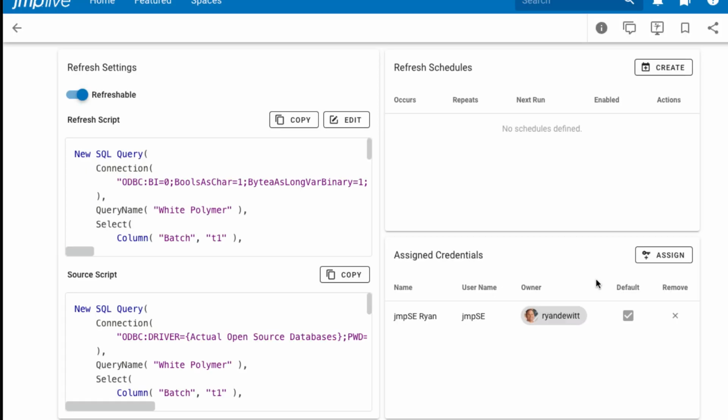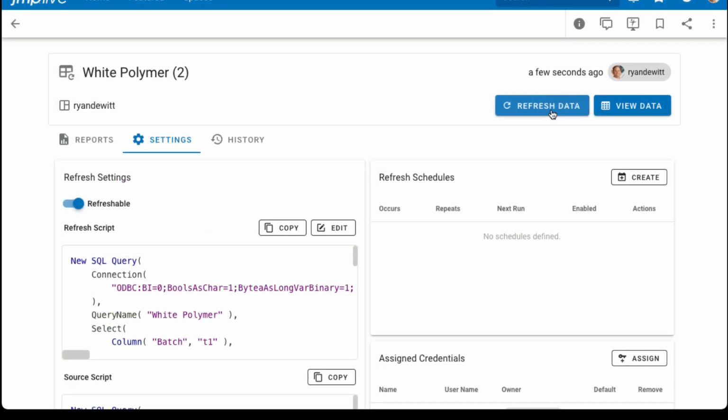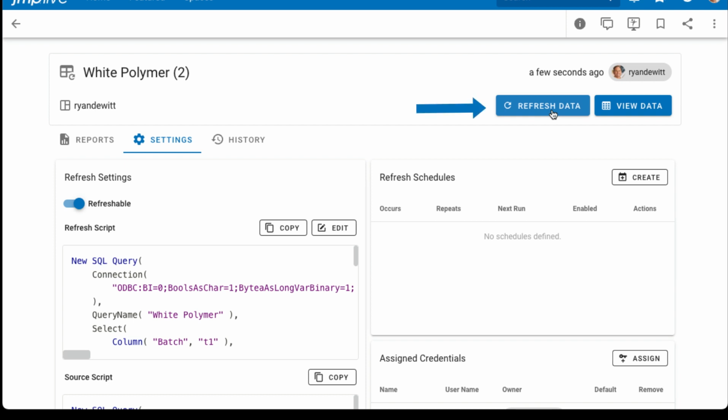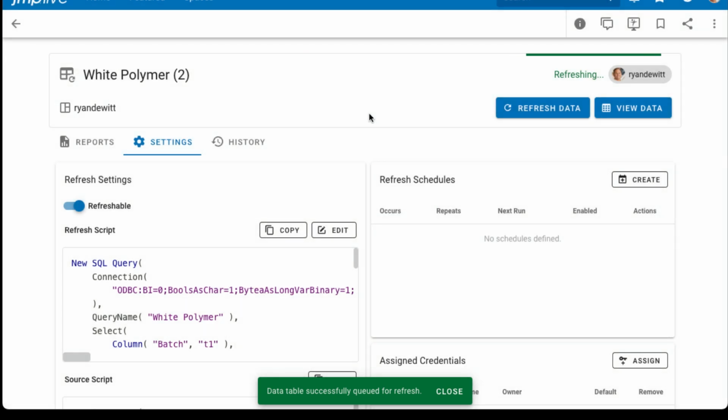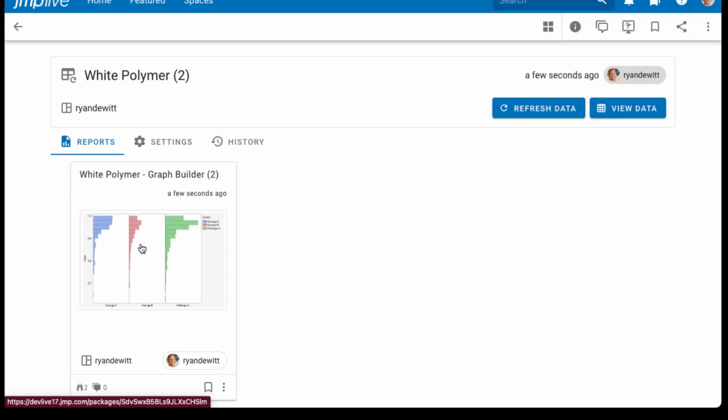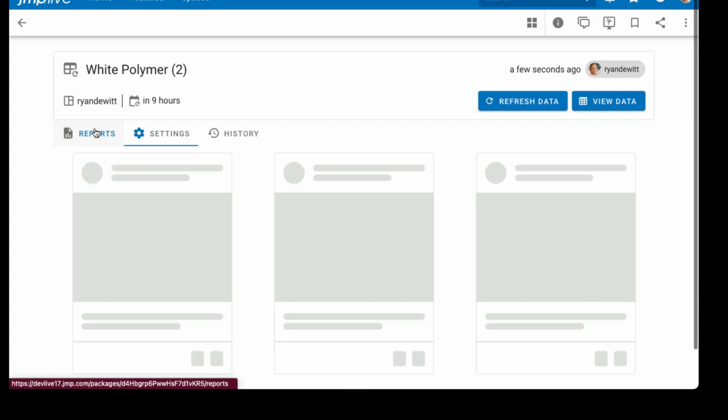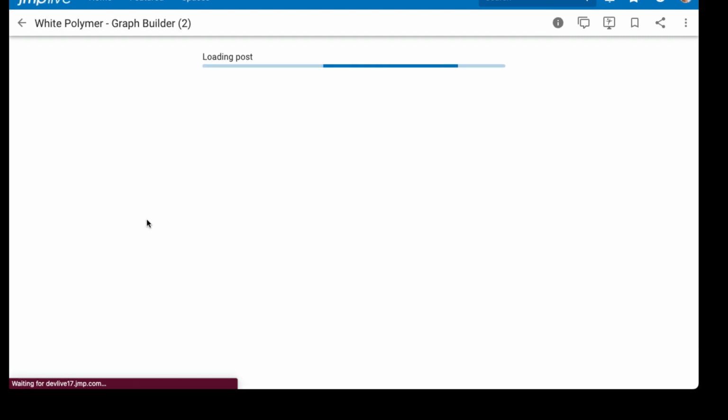After that's complete, you can do a manual data refresh. First, select the Refresh Data button, then confirm the refresh with the pop-up alert, and the data has been refreshed. And shortly after this, the report gets refreshed as well.